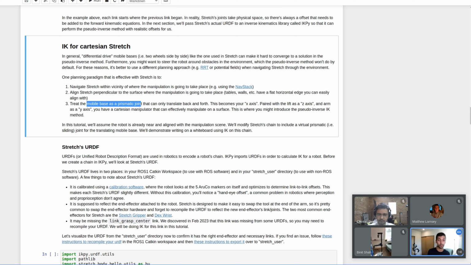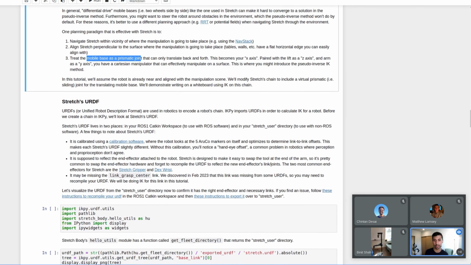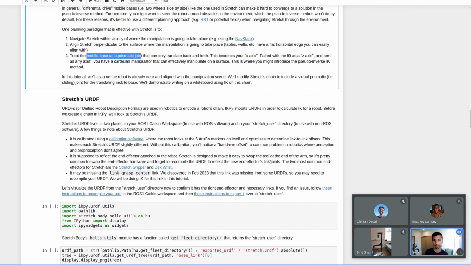So if your mobile base is the x-axis like this, and your lift is your z-axis up and down, and your arm, which is orthogonal to both of those, becomes your y-axis in and out, you've got a Cartesian manipulator, something that can get to a point in x, y, and z space, right? And this is where we can introduce that IK method. So that's actually what we'll do in this tutorial. And, yeah, so let's go ahead and talk about how we do that.